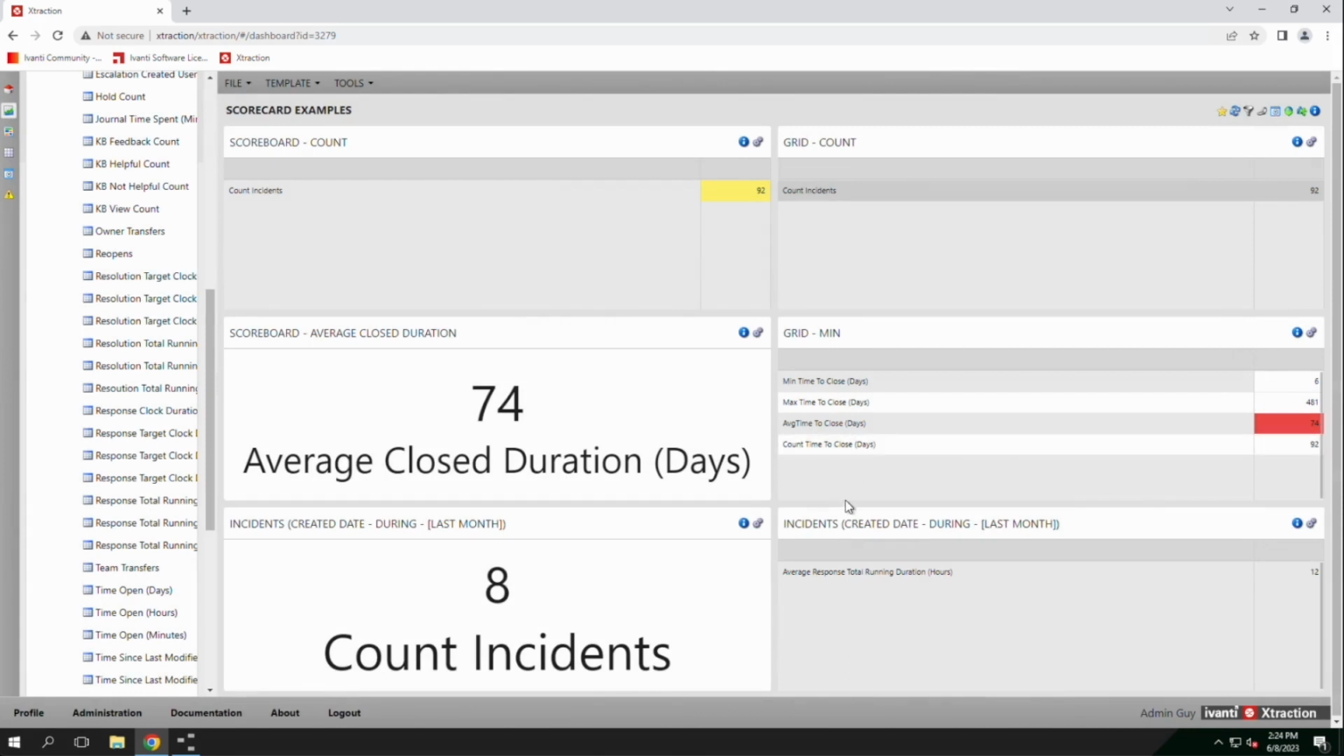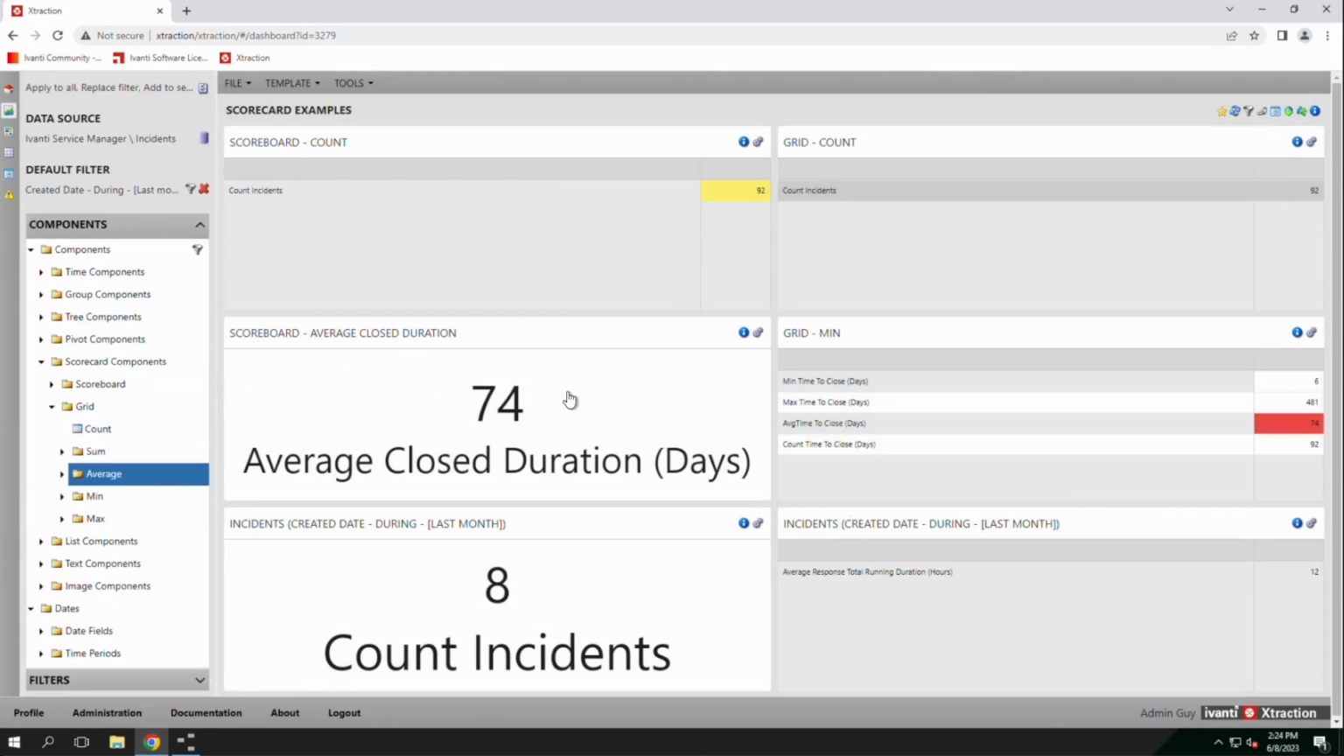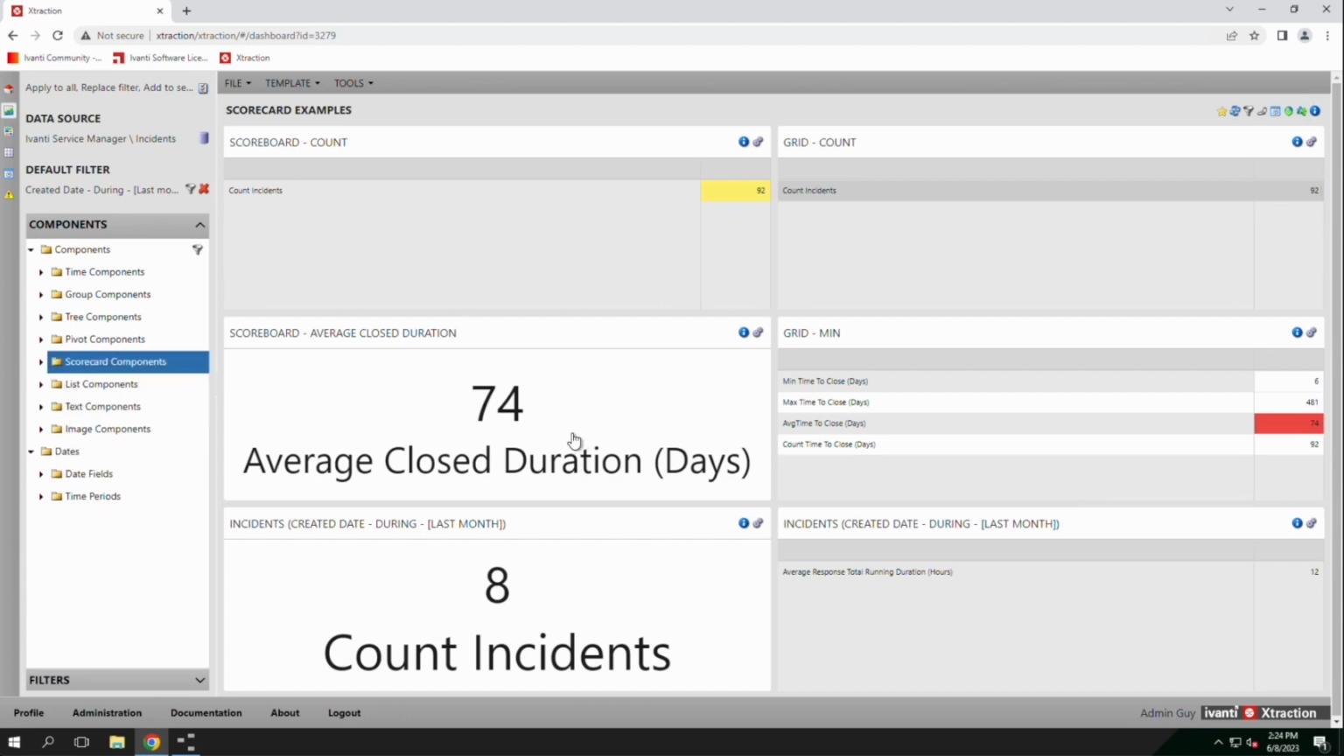And so that is the scorecards in a nutshell. They just give you a nice way of showing a number on a dashboard. And we'll move on to the rest of these and show you how you can use the list components and the text components and the image components.